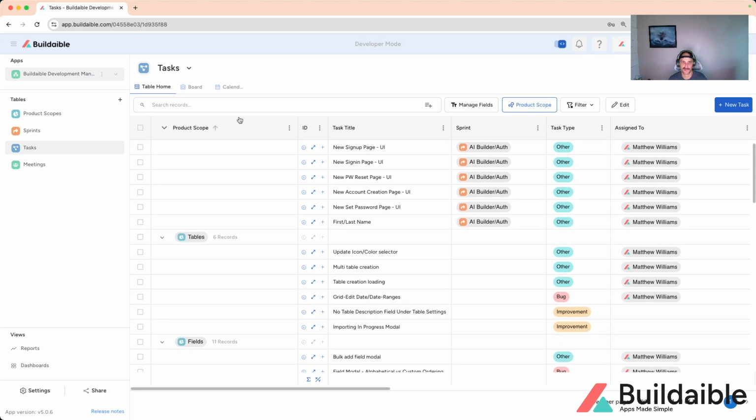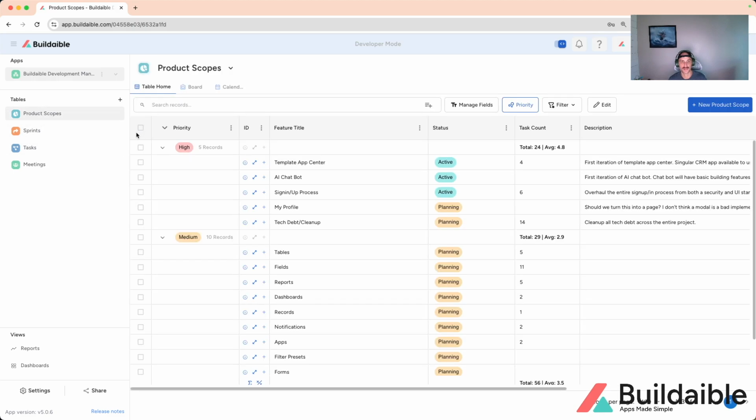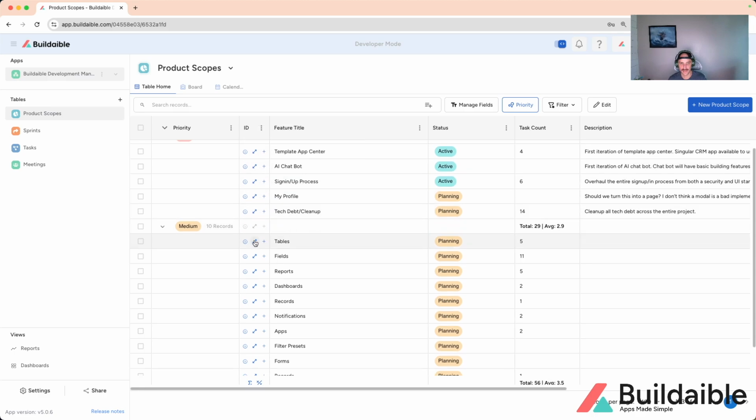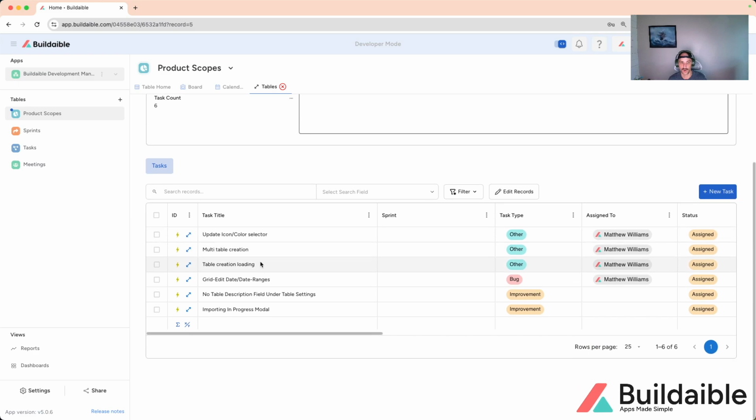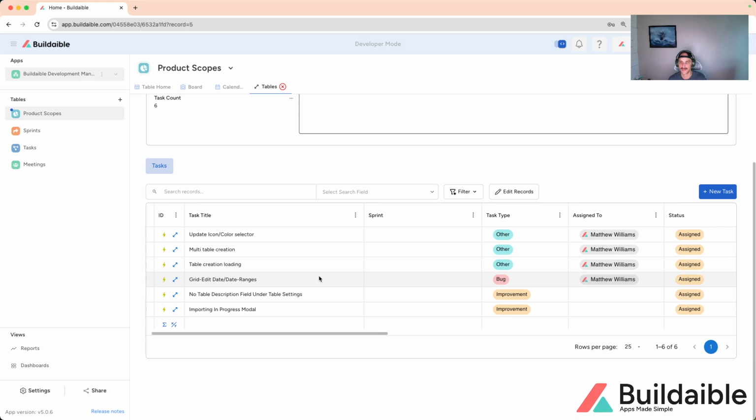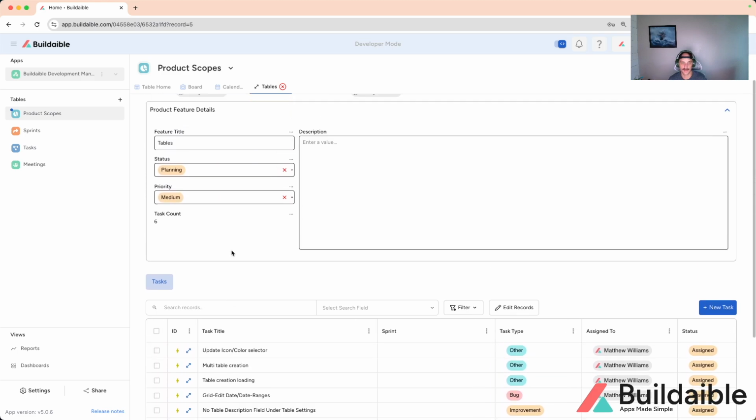And to take this a step further, I am in the task table right now, and these are all grouped by the different product scopes. But as an example, since this is a relational database, and what that means is there is a relationship between the scopes and the tasks. They are connected to each other in some way. I can actually go back to the product scopes here and open up this table scope and look right down below on that table scope and see all of those tasks that are currently assigned to that scope. So that's another cool way of seeing it.